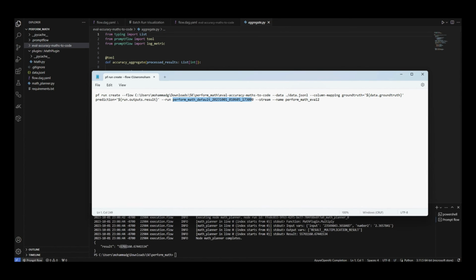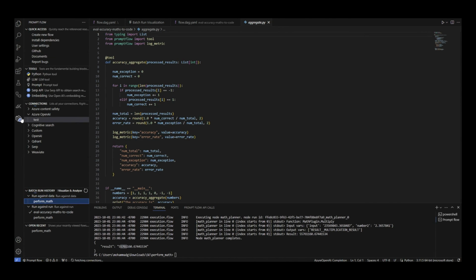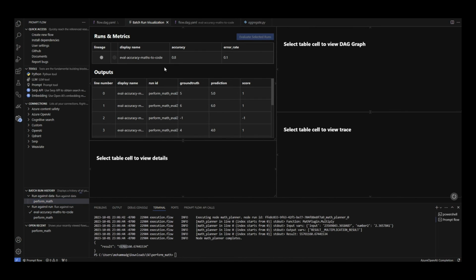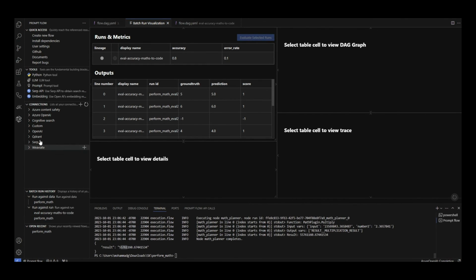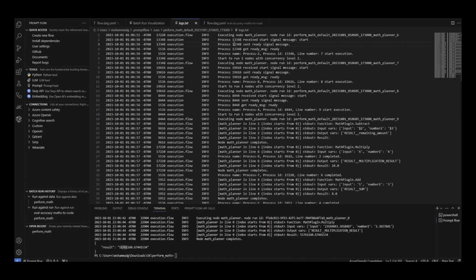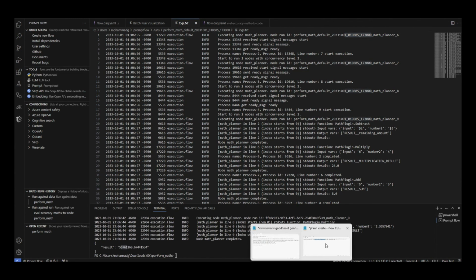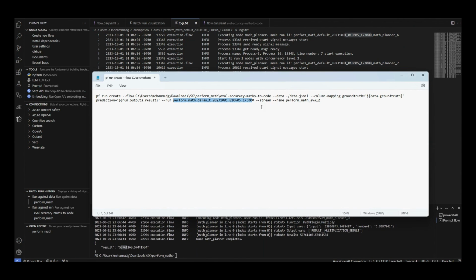Come to your prompt flow extension here. Remember I ran this batch flow that I showed you the results of. Let me show you this one, right? Just right click on perform math, and this time click on view logs. So I will click again, view logs, and there you go. When I saw that this batch run was created, it gave me the run name. That's how I grabbed it actually to my code here. Let me show you again. There you go.